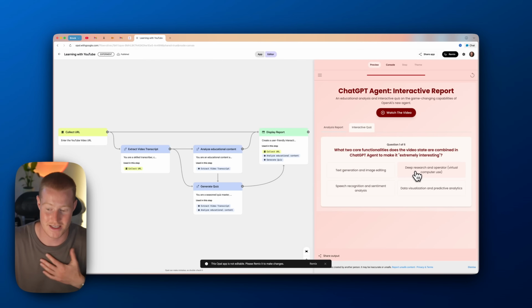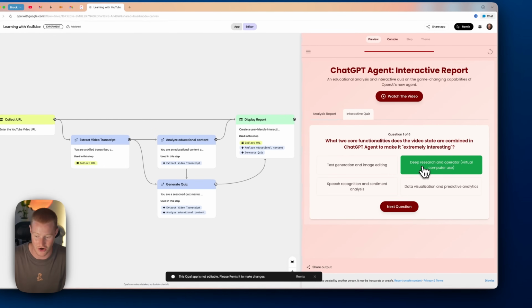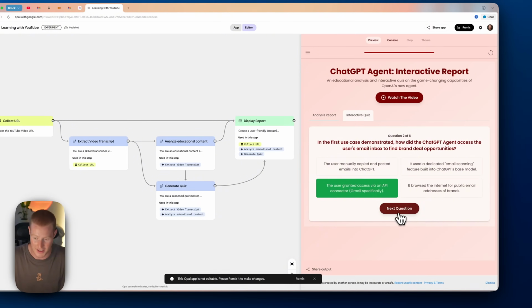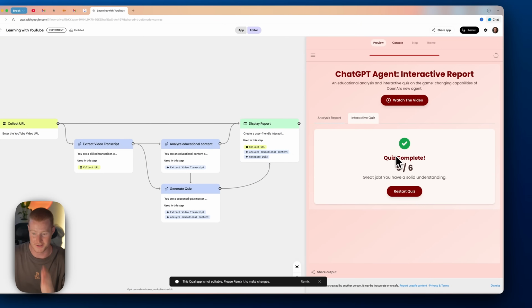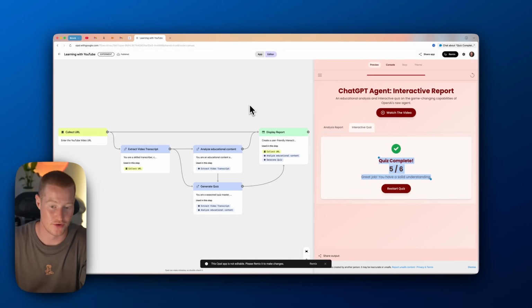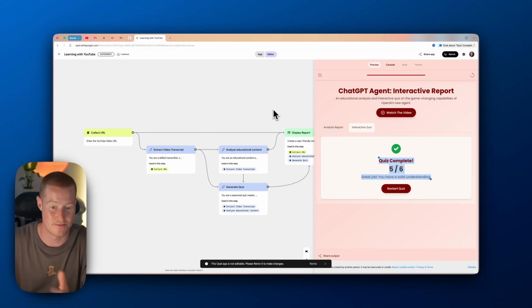So since I did this, I know that this is deep research and operator. Move on to next question, and let me go ahead and answer all of these. All right, so you can see I scored 5 out of 6 on this quiz. So that's a cool little app that somebody built using Opal. Let's go ahead and try to actually build our own app now.